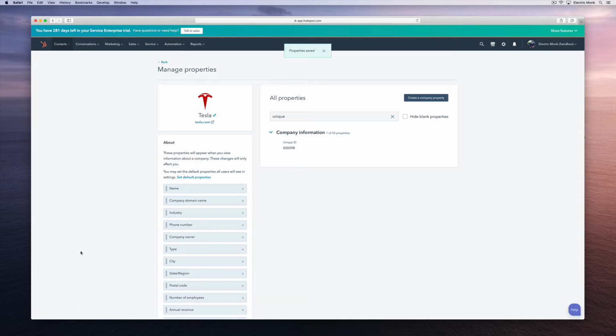So, just to quickly recap, we created our custom company property and designated it as a searchable field. Then we created a new company and populated the unique ID property with a dummy company reference number, which was 020598. We should now be in a position where we can search for that reference number in HubSpot and bring up the associated company record.